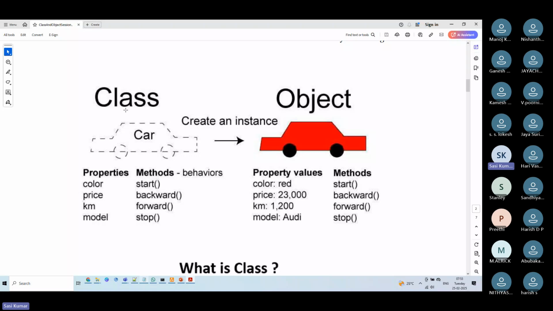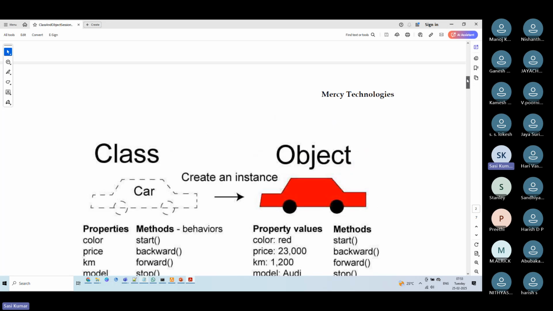And whatever is the plan that is present, that is nothing but a class. So very, very simple. The theory is not really very tough. Very simple theory.